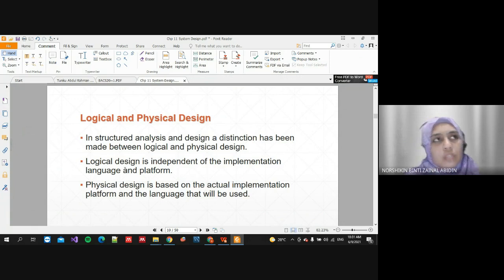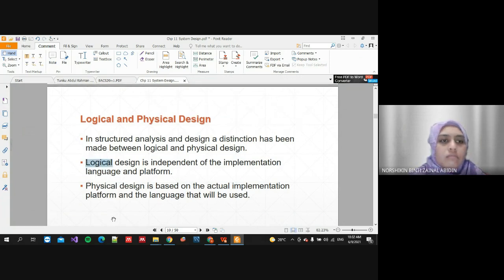Logical is usually more abstract and conceptual. It's not later, when you go to work, when you already work later. So if people ask you what logical design is, it usually refers to the flow of your system. You will hear a lot of people say the logic of the system is this and this. That means the logic of the system refers to the flow of the system.